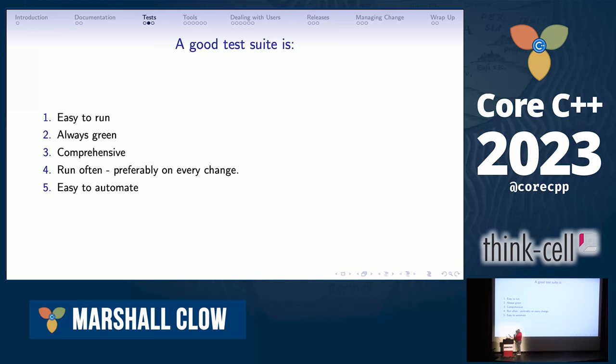Okay, always green, comprehensive. In an ideal world, which we don't really live in, but in an ideal world, somebody says, is your code ready to release? Your response should be, does it pass the tests? If the answer is yes, then your answer is yes. Okay? If your test suite is comprehensive, that's all you need to know. Yes, it passes all the tests.